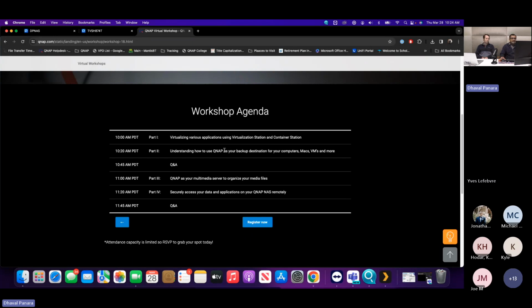So let's look at how you can use QNAP to back up your devices, right? We just did a webinar last month where we introduced a bare metal backup option with QNAP for Windows computers and Windows servers. So you can now do a bare metal backup of your Windows servers and Windows computers onto the QNAP NAS using Hyper Data Protector.